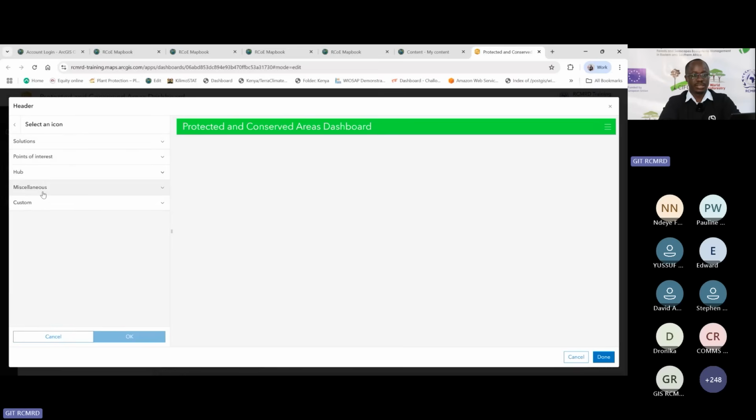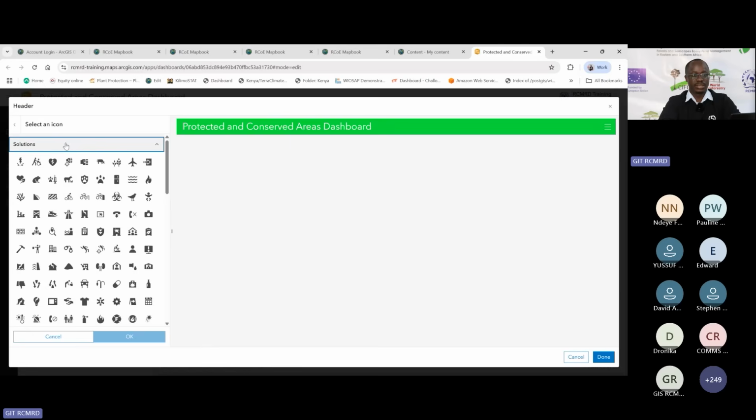You can choose if it's miscellaneous, custom, solutions, point of interest, or a hub. So I'll select solutions. Maybe solution means what you're advocating for when you are developing this dashboard. So for my case, maybe I'm working on biodiversity. So I'll choose any animal or any icon that represents biodiversity. So I have here 2 animals. So I'll just choose this.